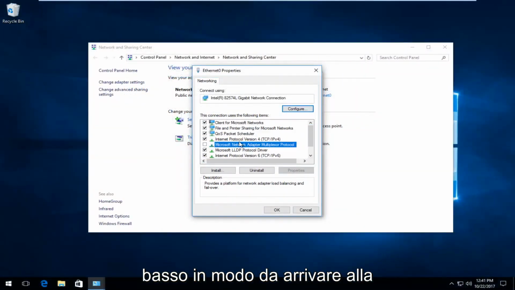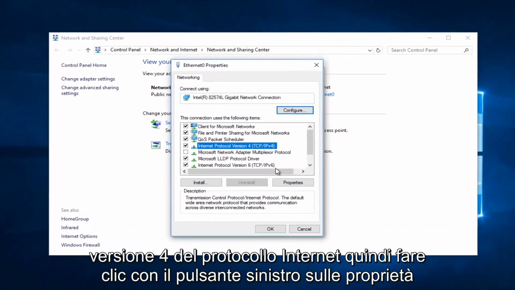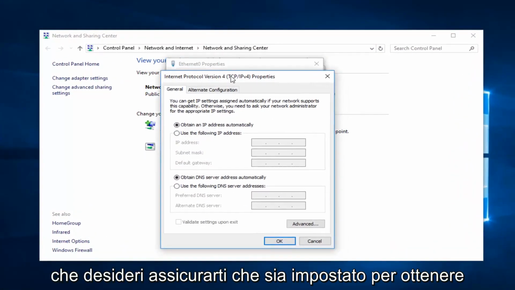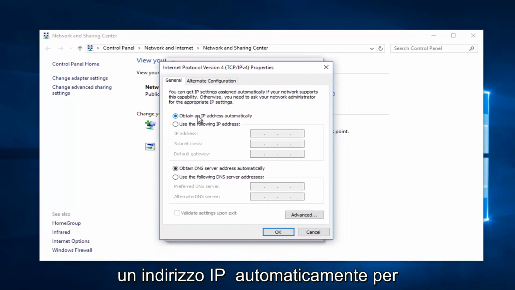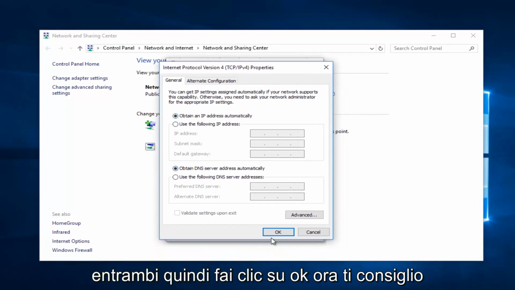And now you want to go down until you get to Internet Protocol Version 4. Then left-click on Properties. You want to make sure it's set to obtain an IP address automatically for both of these. Then click on OK.